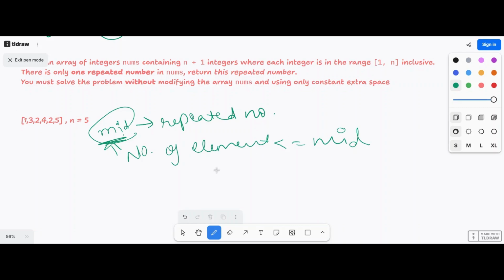Let's say mid is 3. I have to find the number of elements less than or equal to 3. I cannot sort this, so the only way I can find it is to traverse this array. I find 1 is less than or equal to 3, count plus plus. 3 is less than or equal to 3, count plus plus. 2 is less than or equal to 3, count plus plus. And this 2. So how many elements have I found? 4 elements which are less than or equal to 3.